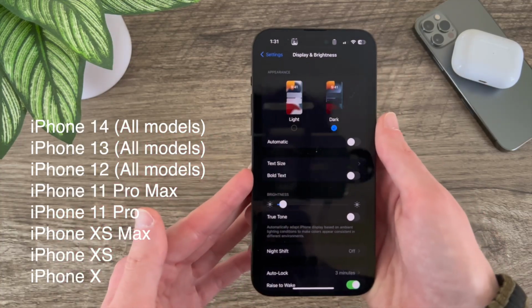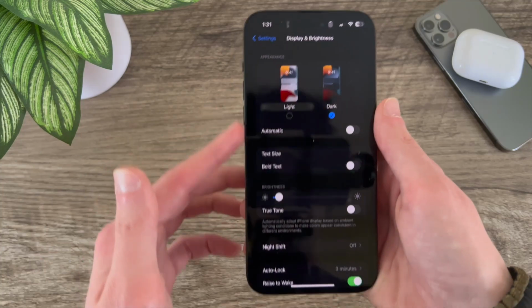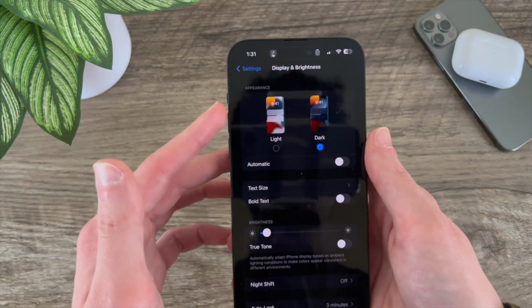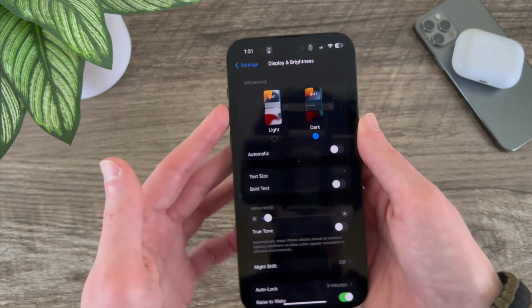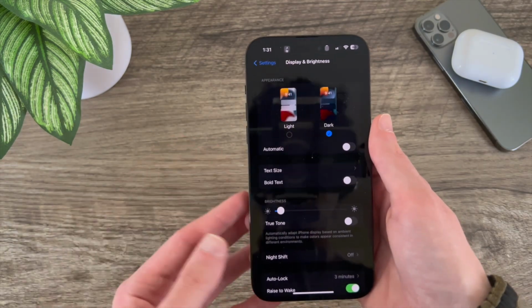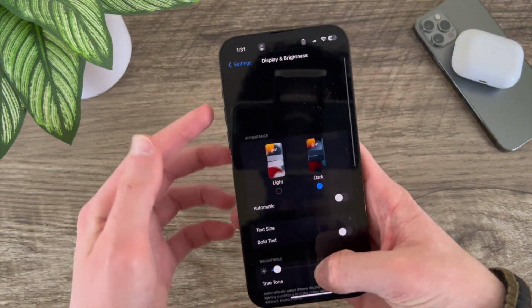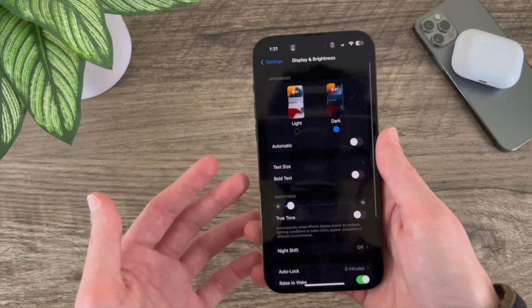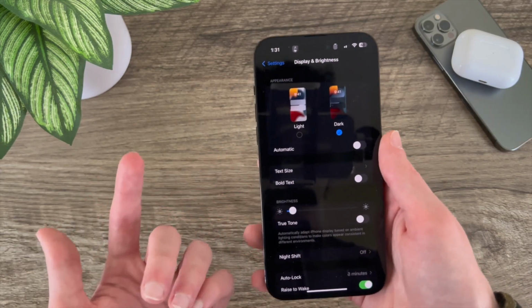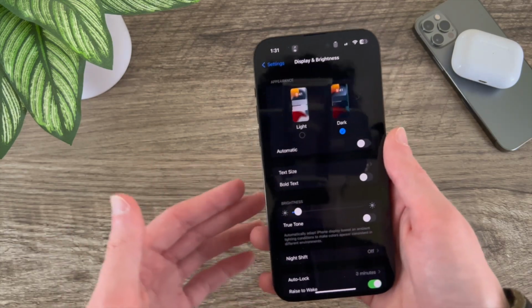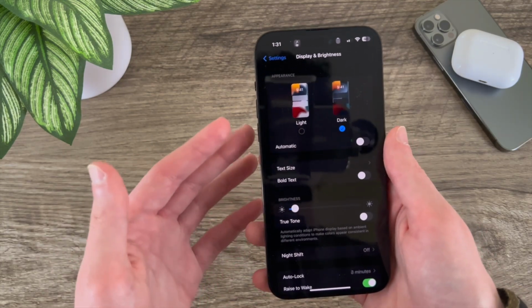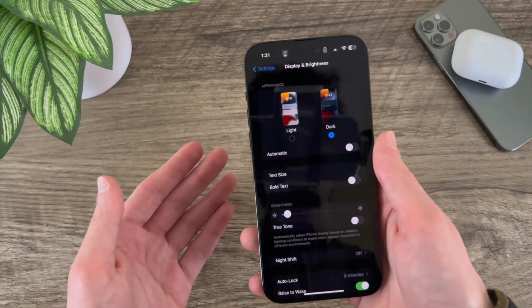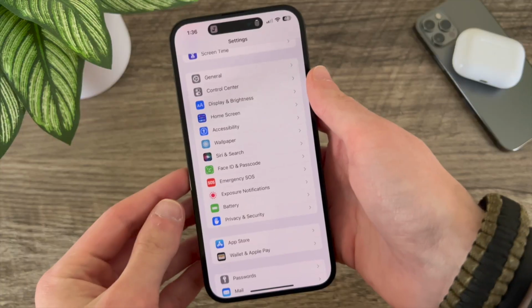All of these devices use OLED panels, so when a black is displayed, the pixels are turned off, just like if you were to turn off your phone. So this does save battery life, especially in apps where there are a lot of black spaces. Now, this will not work on phones like any iPhone SE, the iPhone XR, or the iPhone 11, because those use LCD panels, which rely on pixels being lit up to recreate blacks.